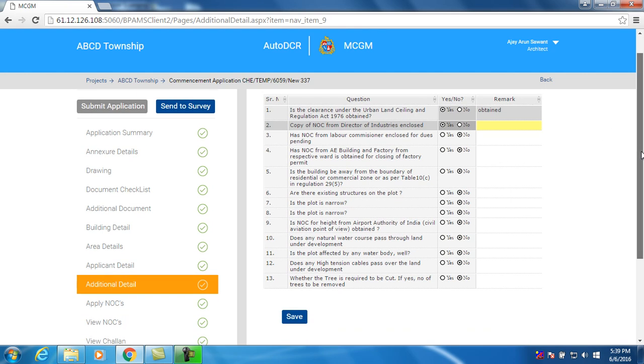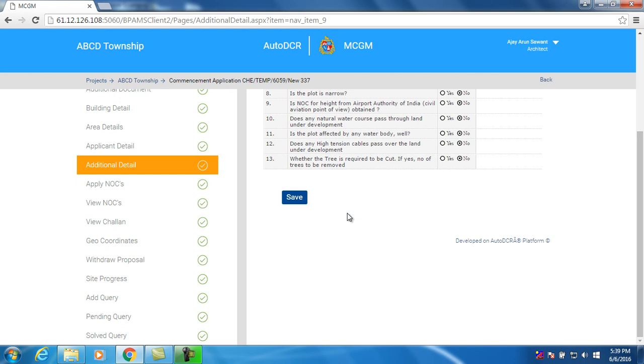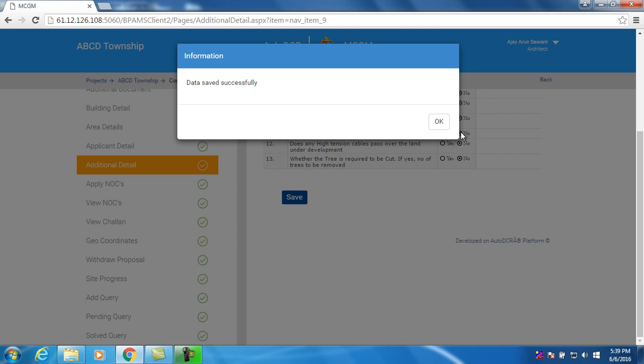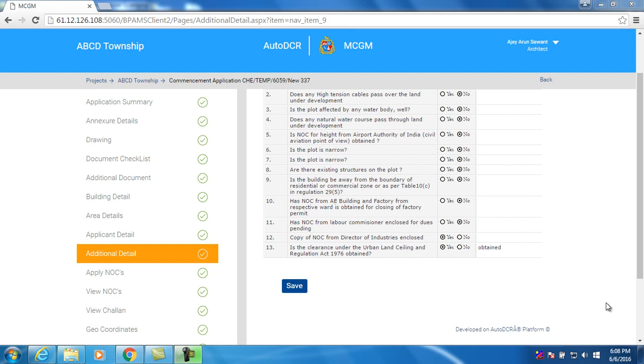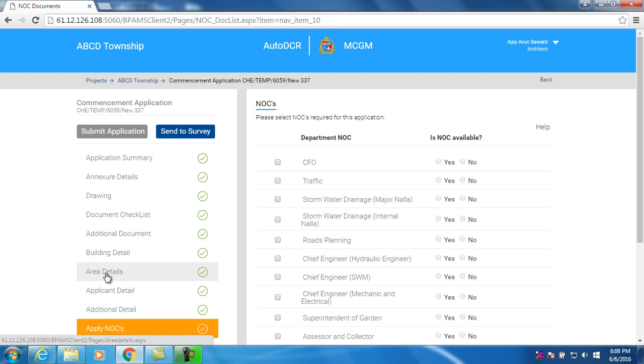After completing the details, please click on the Save tab below. To proceed further with the application process, click on the Next tab, that is, Apply for NOCs. Here, a list of NOCs will appear under the Department of NOC head. If the applicant wants to apply for a NOC, click on the box next to the required NOC.